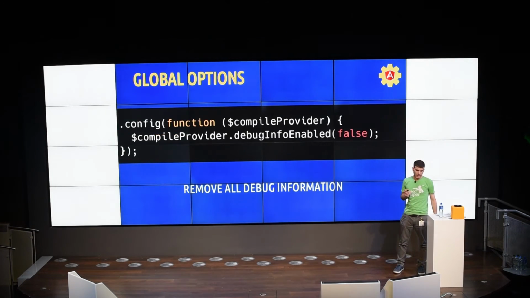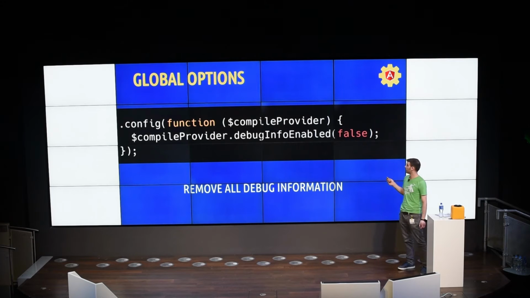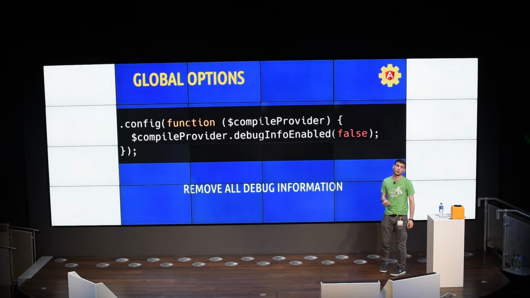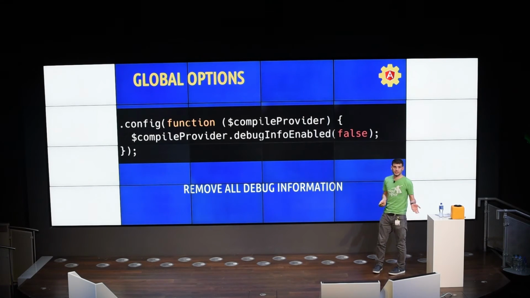The following are quick wins that you should always do if you're not already doing them. So, global options, quick win, one-liner. The first one is debugInfoEnabled. Always switch it off on production. You don't need this on production. If you need to debug something on production, just use angular.reloadWithDebugInfo and you get all the information that you want. On development, it's fine.